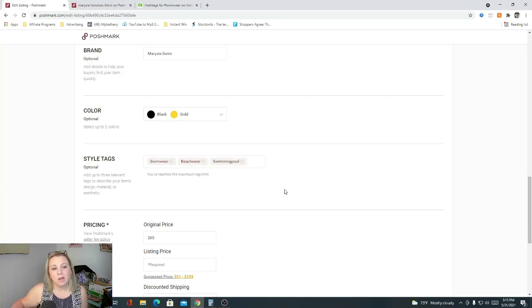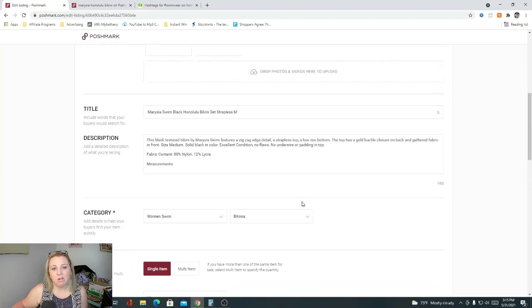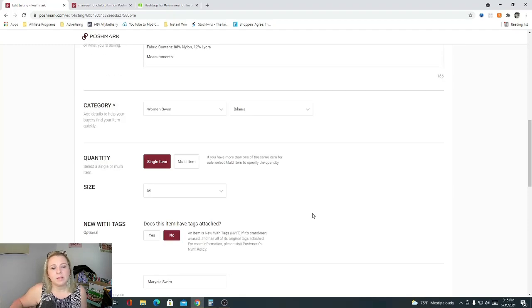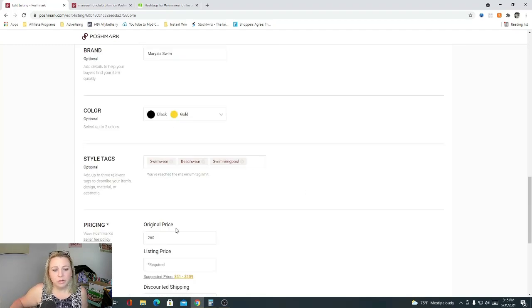I feel like I have all of the relevant style tags already in my description, so I don't feel that I need to double those up, because if somebody types it into the Poshmark app, they're going to see it. So what's the point of doing it twice? But yeah, so we will go down here, original price.